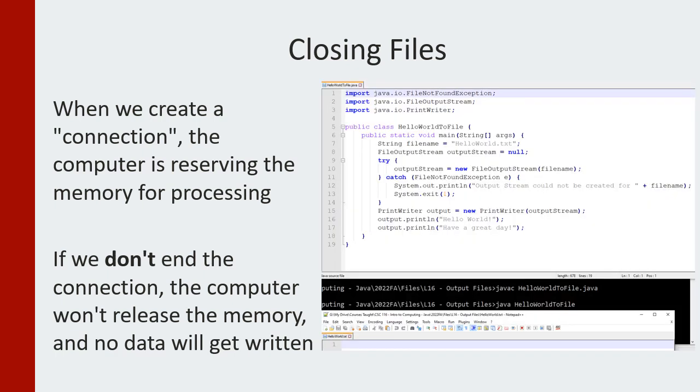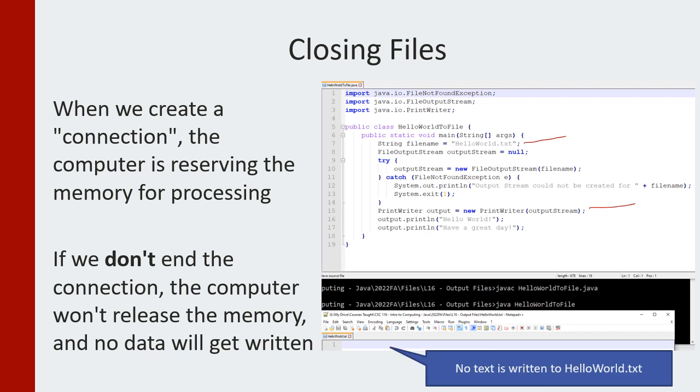Slightly more complicated than the previous page, but in this case, I'm going to have this file called hello-world.txt, and then I'm going to create an output stream, and then I'm going to do a PrintWriter. We're going to ignore the try-catch for now, and now I'm going to println hello world and println have a great day. Now, if you run this code, nothing is going to appear in your file. No text is going to be written to hello-world.txt.